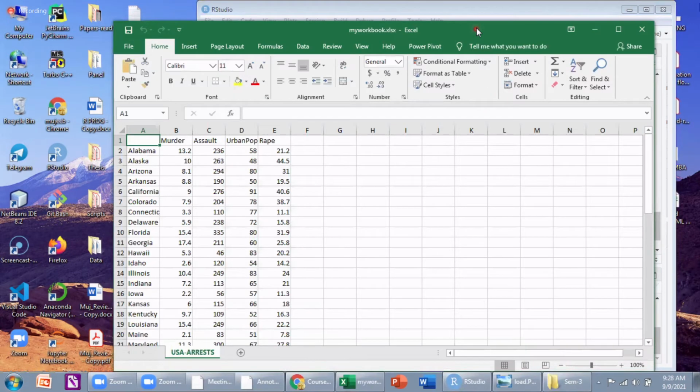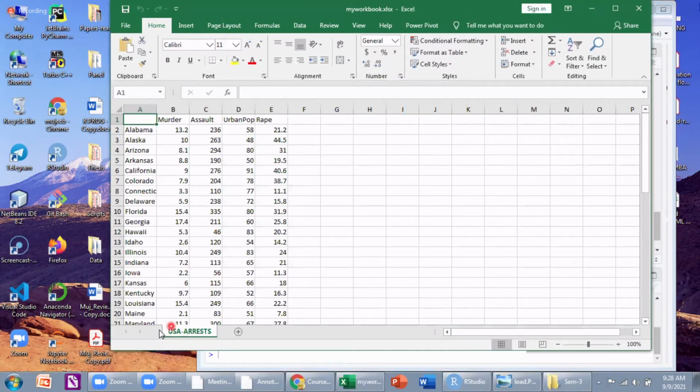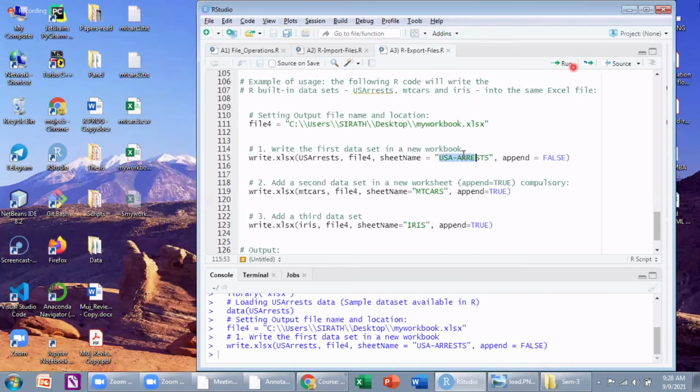See, able to see now? A sheet has been created with US arrest. Now I close it. Again I run. This time I am writing what? Empty cars data. Where am I writing? To the same Excel file.